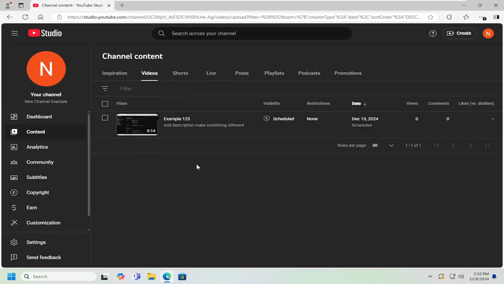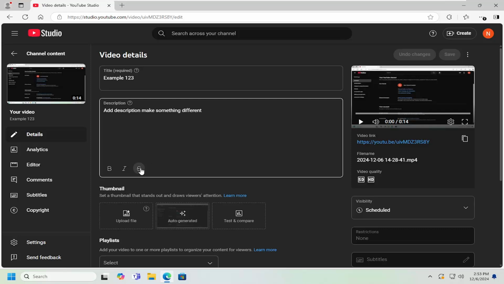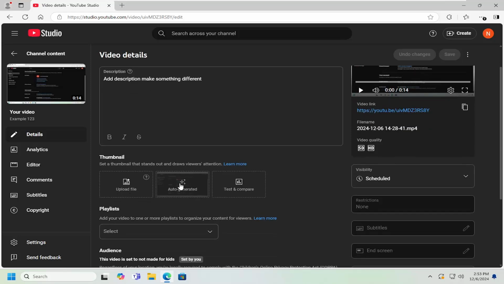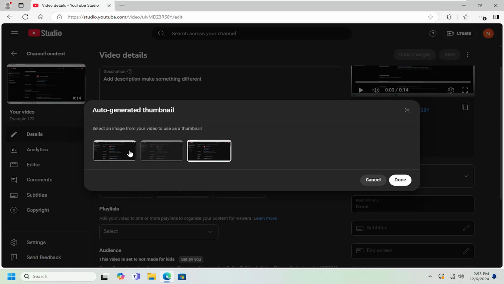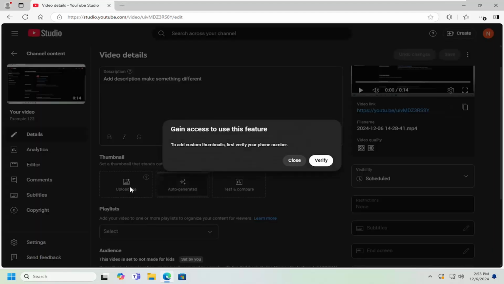And once you locate the video on here, just go ahead and left click on the thumbnail for the video or select the Details button that appears. And where it says thumbnail, you go ahead and select the auto-generated option. That'll give you 3 different previews here to select from. However, if you want to upload a custom thumbnail, you can go ahead and select the upload file.